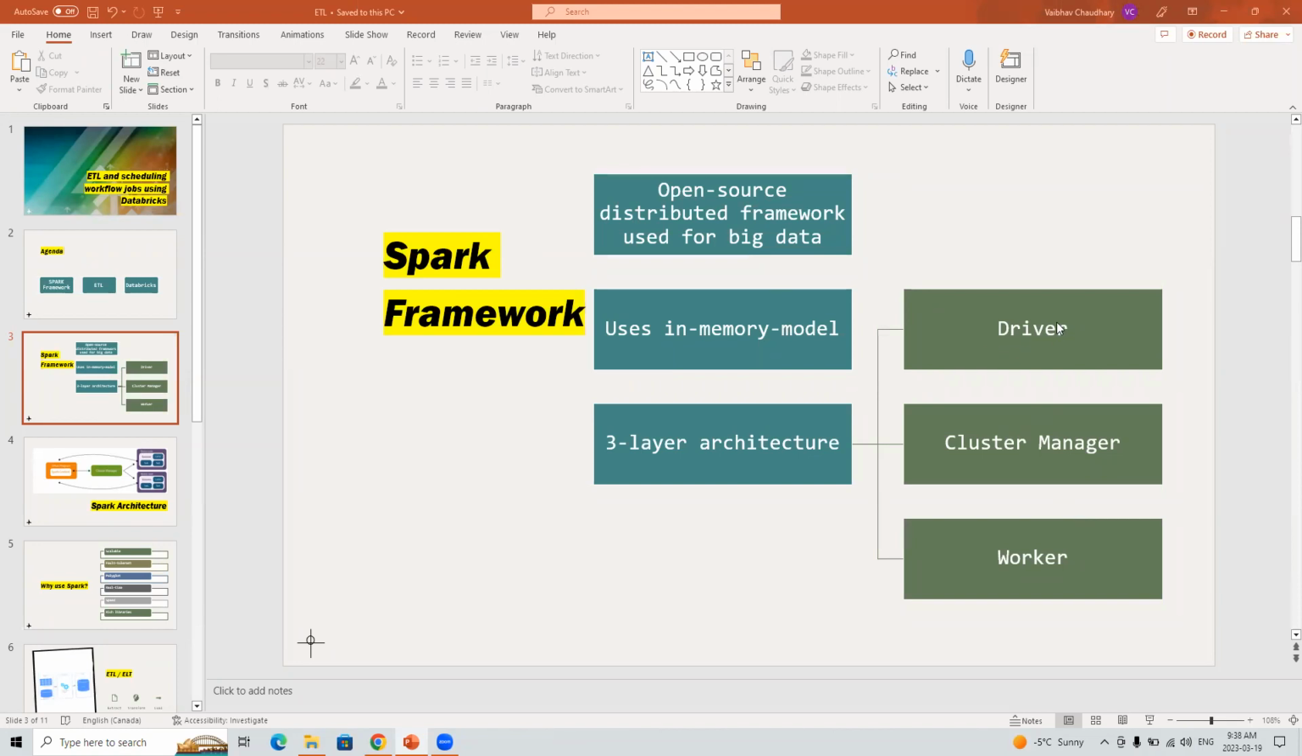And the driver, what it does is it actually has the code. This Spark is written in the Scala language, like Hadoop is written in Java, Spark is written in Scala.